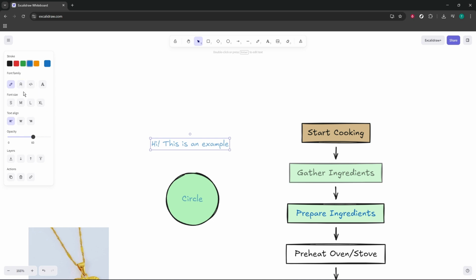Helvetica switches to a clean, professional sans serif style, which is perfect for labels, headings, or anything that needs to be crisp and easy to read. Cascadia has a monospaced, coding-friendly vibe that works nicely for technical notes or when you want text to align evenly. Click the font you want, and you'll see your selected text update immediately.